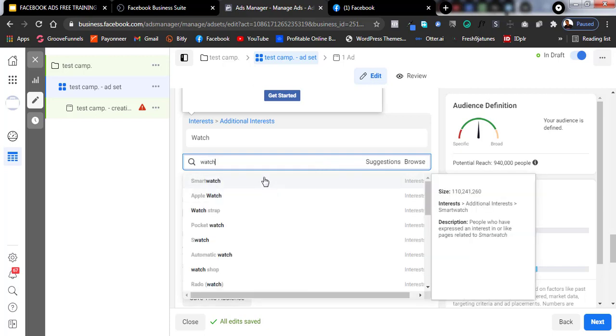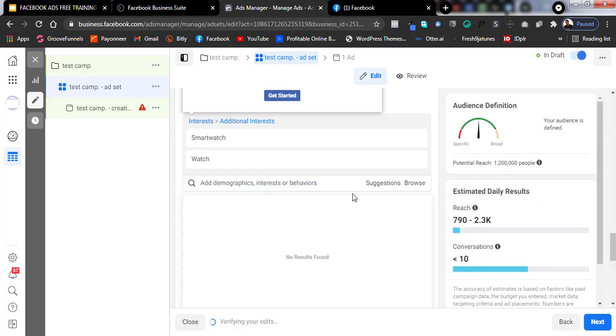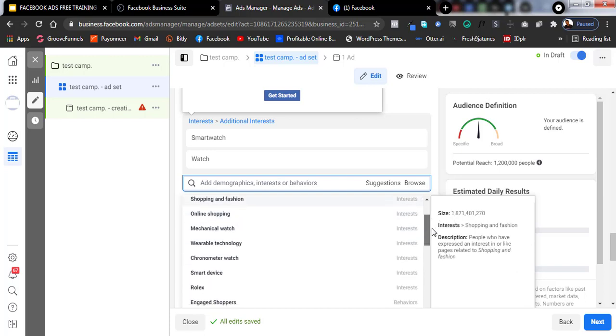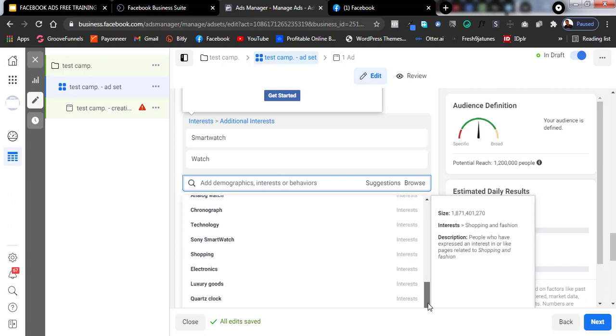As you can see, we have smartwatch. Add it up. And what you can do again is click on this suggestion option here. You see suggestion. Because you have added these two, Facebook already has some suggestions of interest to show to you. So click on it. And as you can see, fashion and accessories, Apple Watch, automatic watch, shopping and fashion, online shopping, and even more. You understand? So these are different types of interests you can begin to target. So you don't need to target everything here. Choose the specific ones, the ones that you know are related to what you are selling.